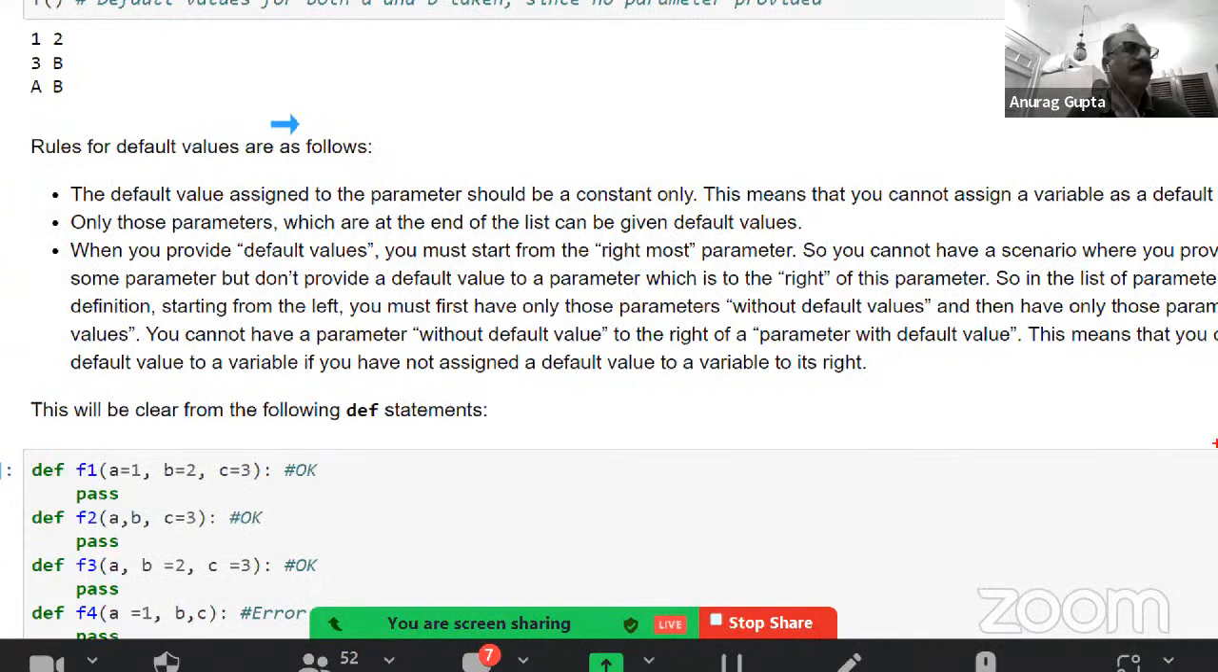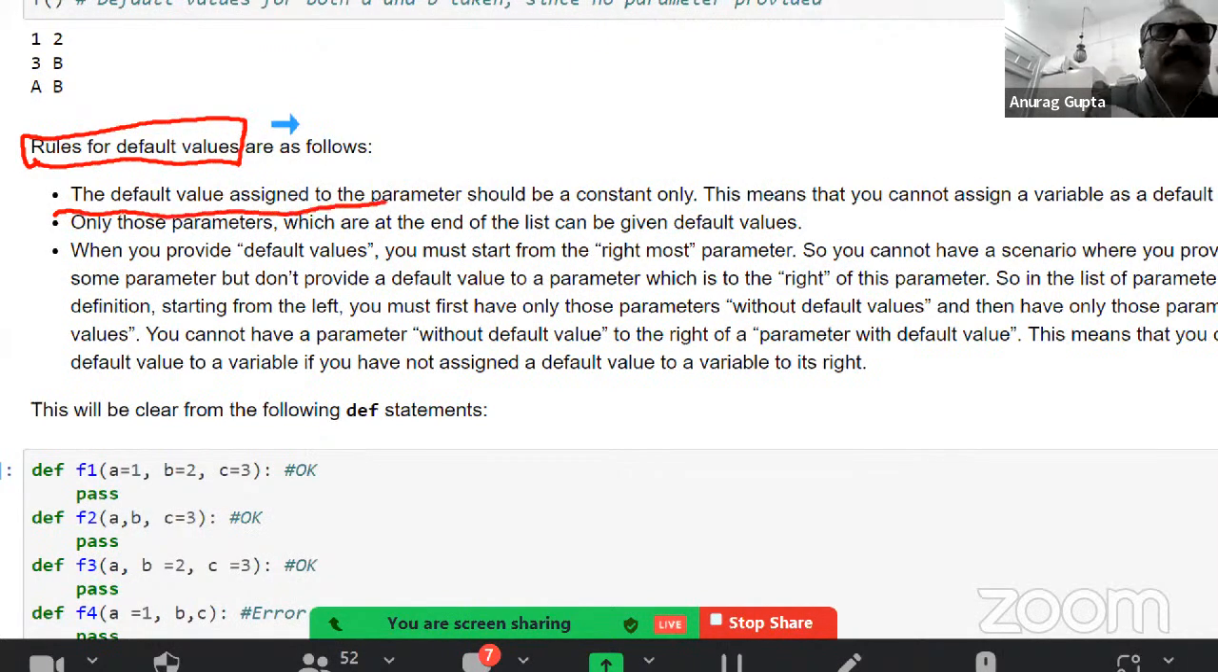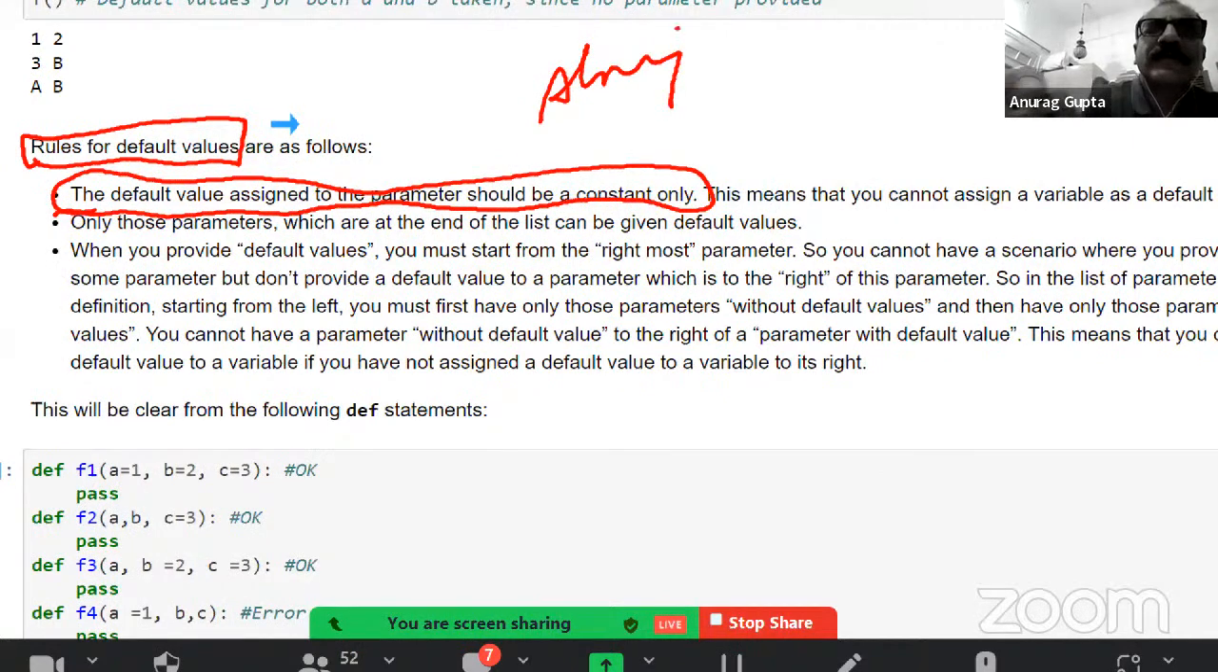But default values cannot be used indiscriminately. There are certain rules for default values. First, the default value assigned to a parameter should be a constant. It should not be a variable. It can be a string. It can be a list. It cannot be another variable.